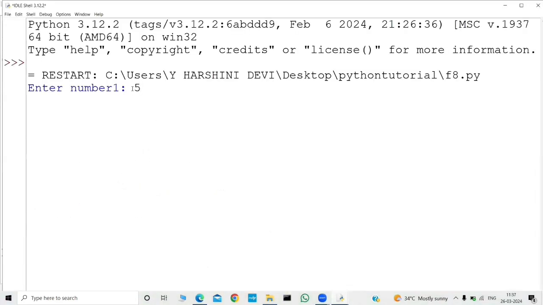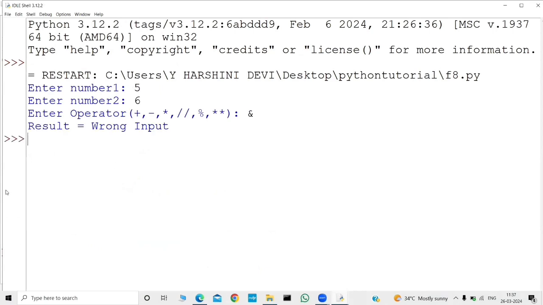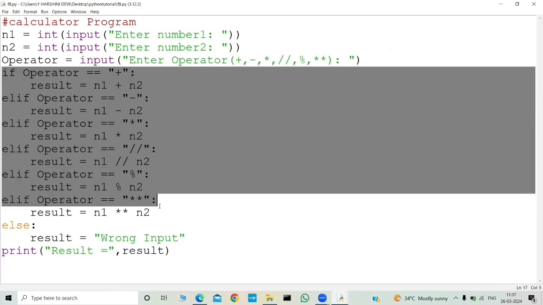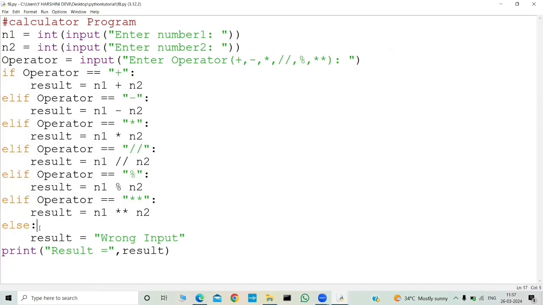Now let me run this program again. I will give 5 as number 1 and 6 as number 2, and enter an AND operator. Let's see what will happen. The result equals wrong input, because all these conditions failed and the else block will be executed. In this way, the calculator program will work. It is a very simple calculator program.